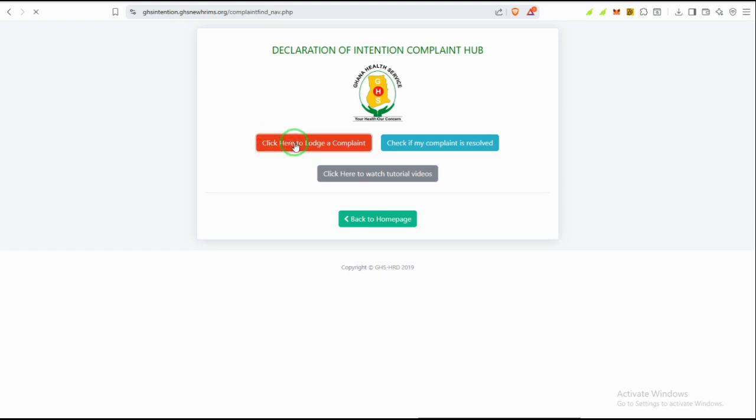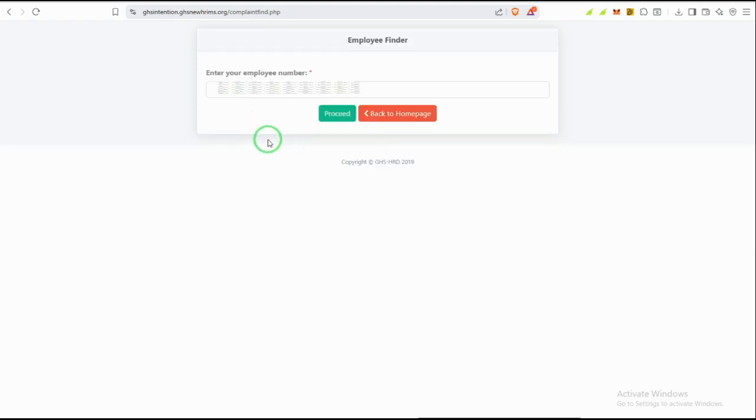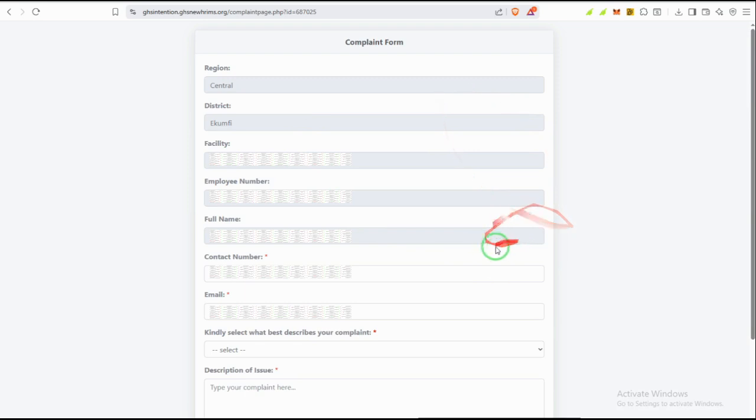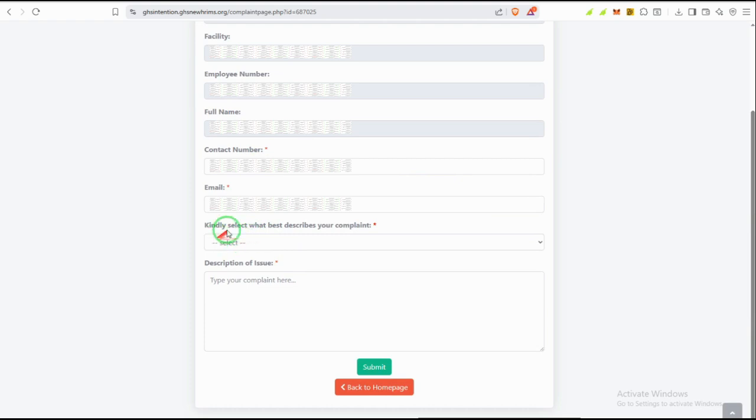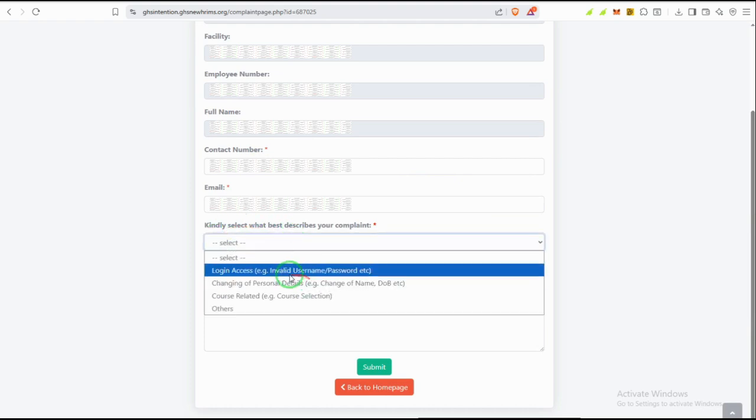Just click on it. Then they ask for your staff ID. So you just tap there. You put in your staff ID here. After putting in your staff ID, you tap on proceed. It loads and brings you here. So here you have your contact, your email. So you click here. So kindly select what best describes your complaint. So just click here. Then here we have login access.